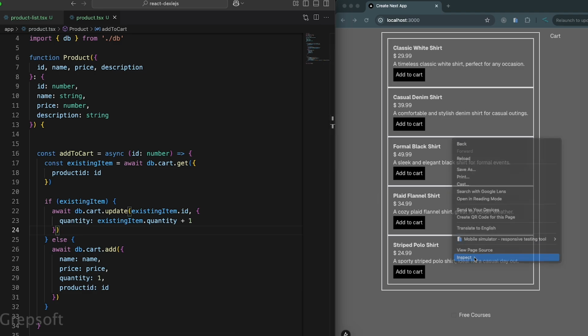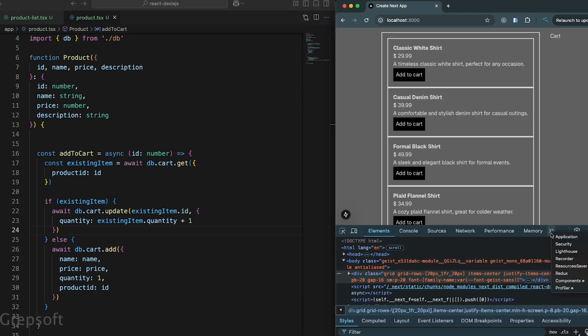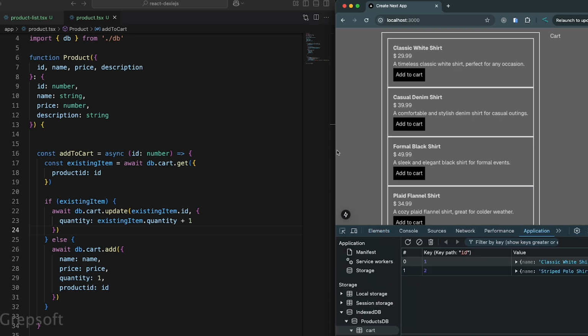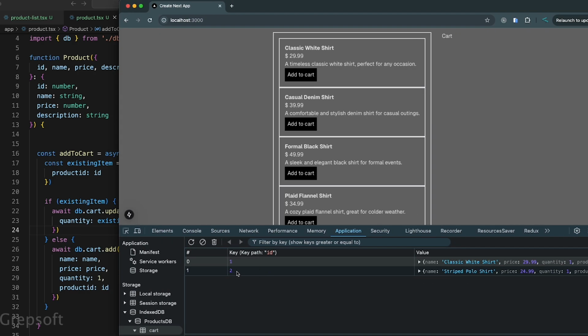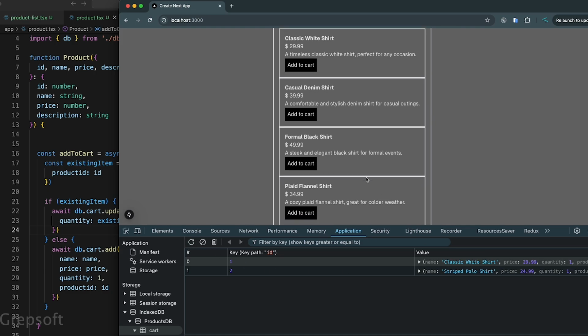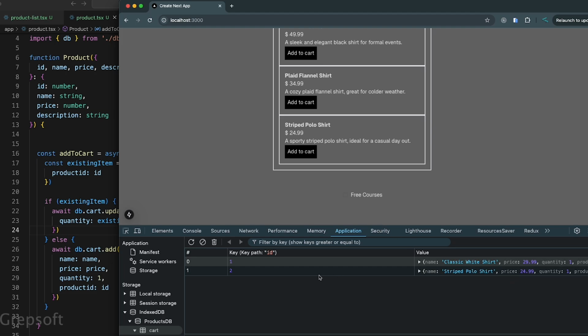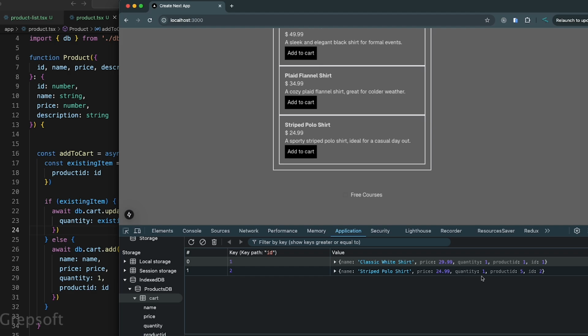And if I come over to my inspect, and go to my application, let me expand this. All right, let me just do a refresh. So I have this classic white shirt and strip polo shirt. If I hit this again, this quantity should go up. So I'm going to do add to cart. If I do refresh, look at that, that's so cool. Let's add the plaid flannel, and then if I do refresh, there you go. Let's do it again. So I did it 2 times, so there you go, that's 3. So this is working well.